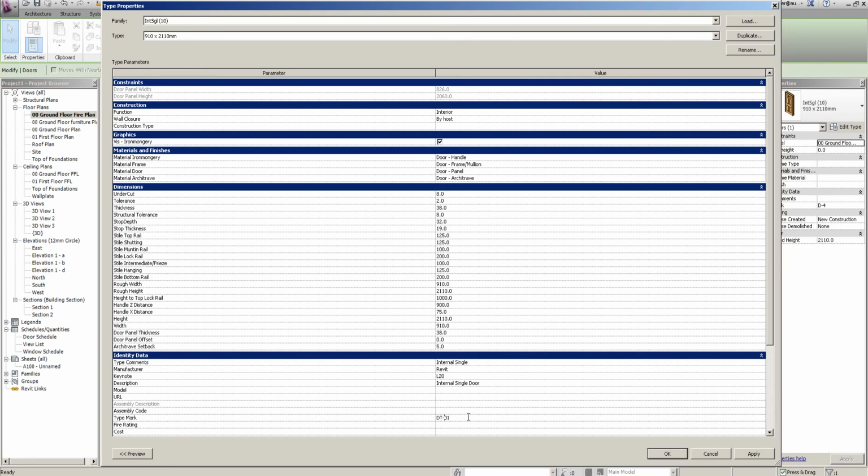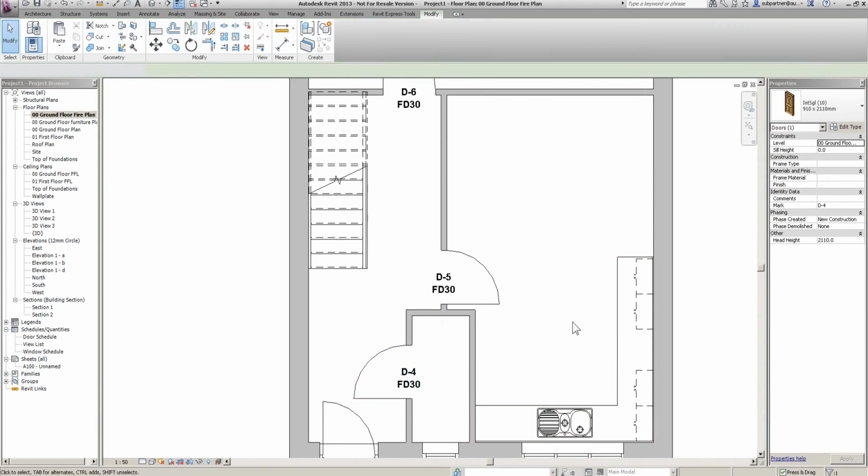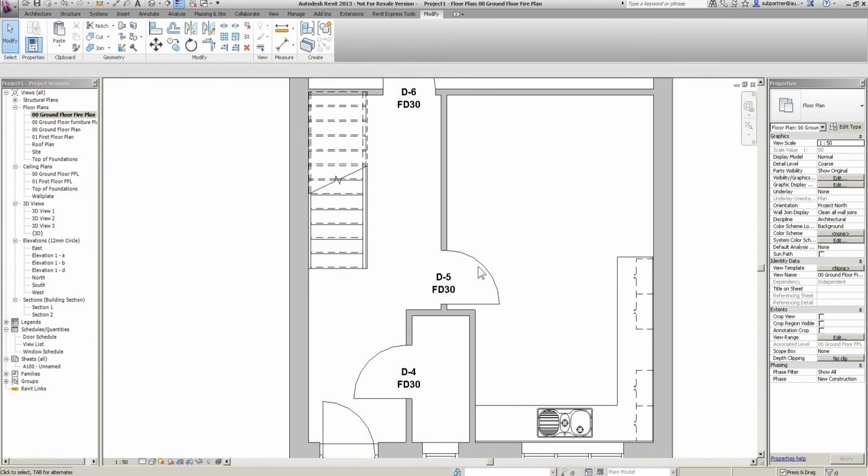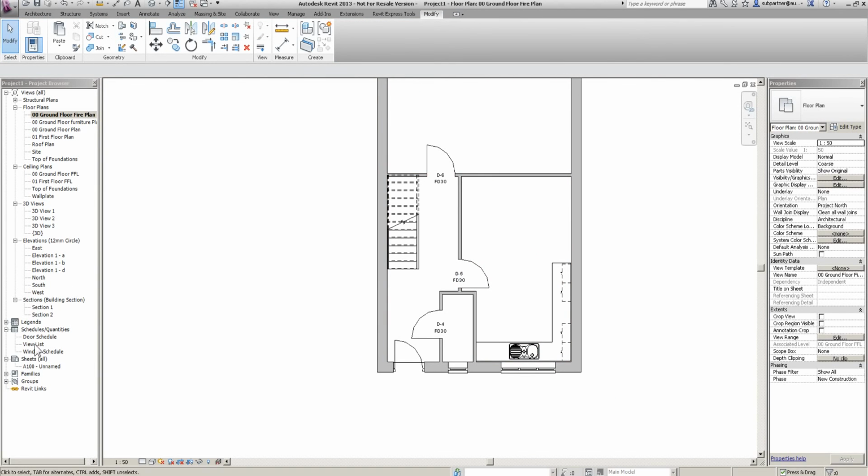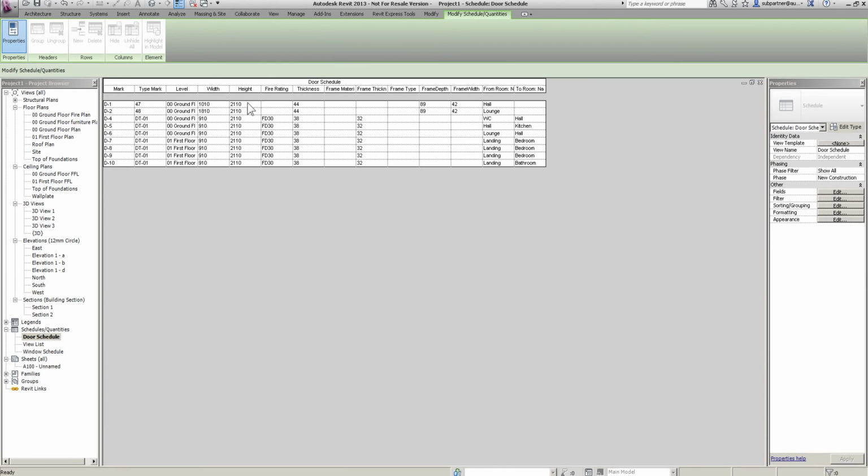I'll put a little hyphen in there. I like to do that. Okay, and inside door type 01, I'm going to make a fire rating of FD30. Okay, not a problem. Watch what happens in my plan. They will now be all FD30s, just that type. When I go back to my schedule, you can see they're now FD30s. Every door of that type will be an FD30.